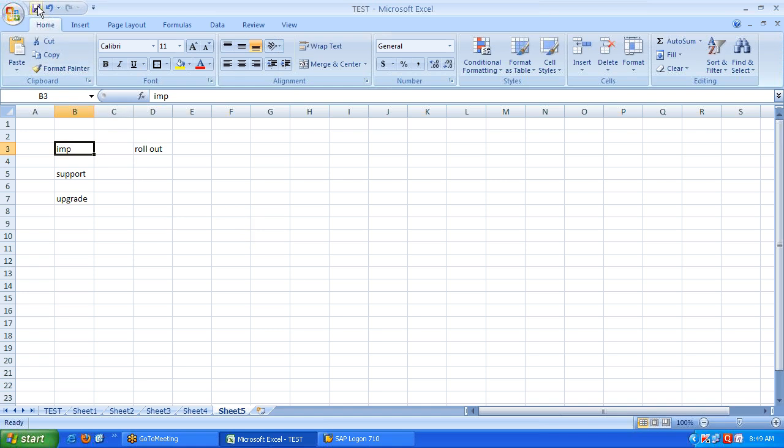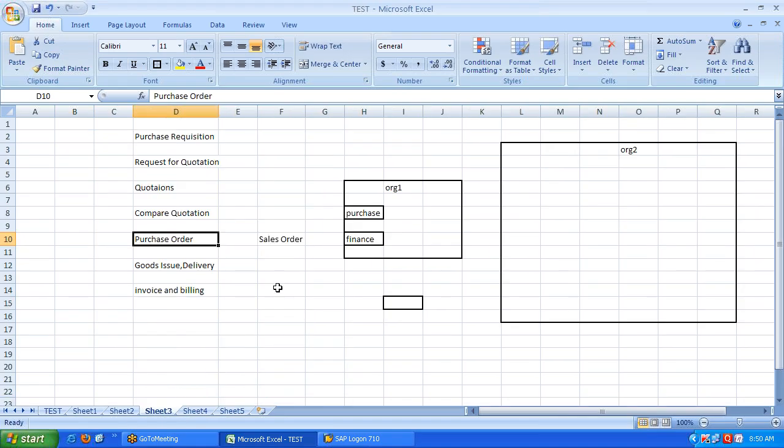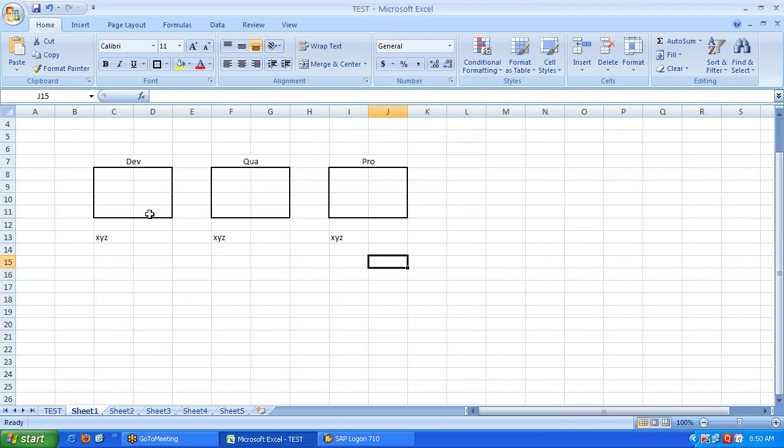So remember, this is the architecture. The architecture has 3 layers: GUI, application, and database. And every time the database will communicate with the main database. This is a common business scenario, with steps in a common business scenario. And these are the different transactions and tables we have discussed today. This is the system landscape. SAP recommends you to have 3 servers: development, quality, and production.